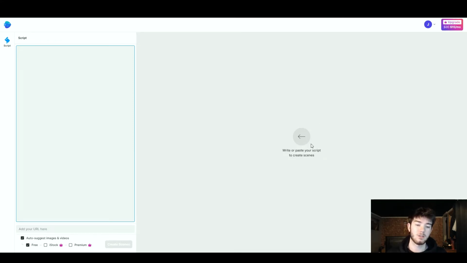Right here it just says write or paste your script to create scenes, and you want to go ahead and do that. Personally, I don't have a script, but if you did have a script, you'd paste it here and it would start creating your scenes, and you can go ahead and edit them.